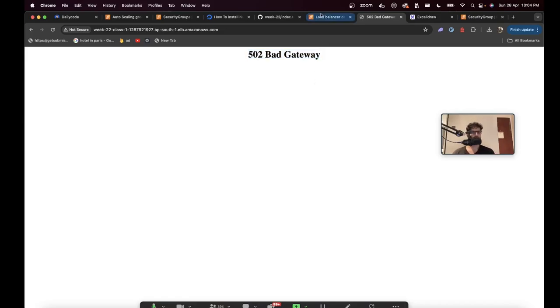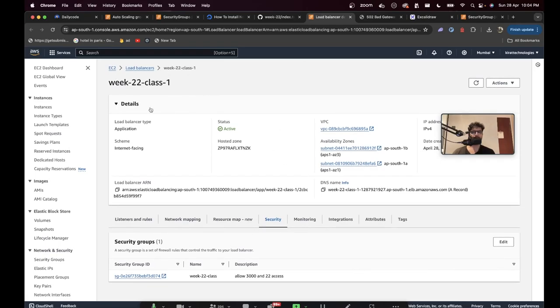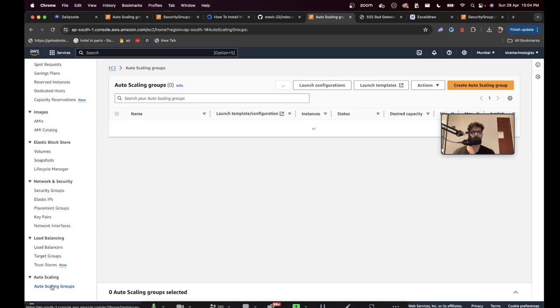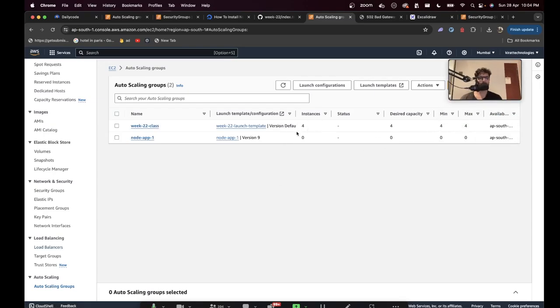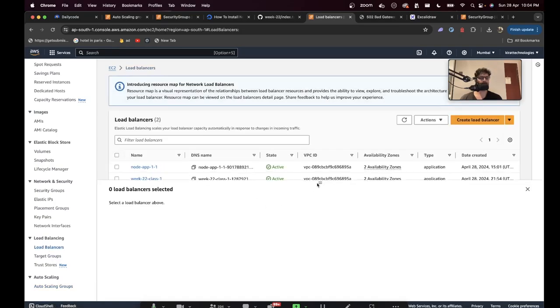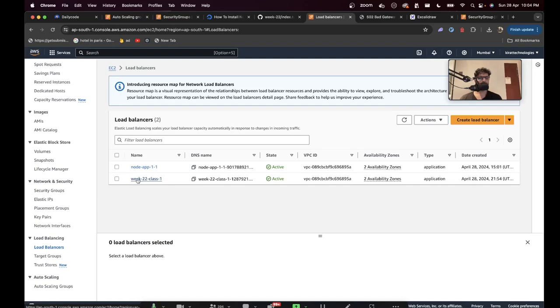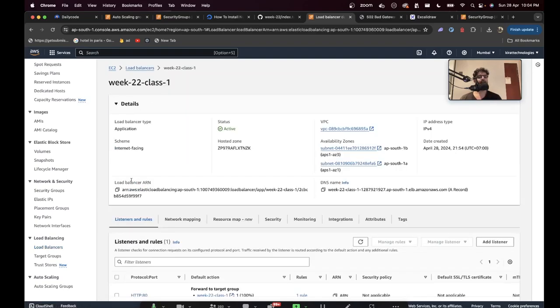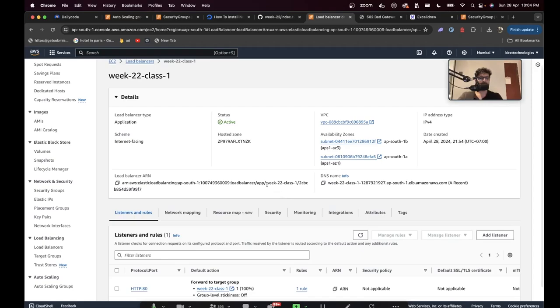Why is it not working, Harkirat? You created a load balancer. You have an auto scaling group which currently has 4 machines running. Why is my load balancer not able to send requests there? Let's try to debug it. Week 22 class 1 sends requests to what target group? What was the target group that we were sending requests to?